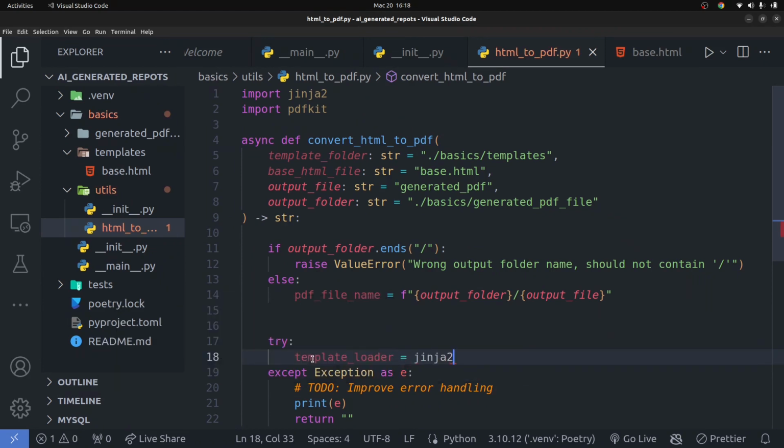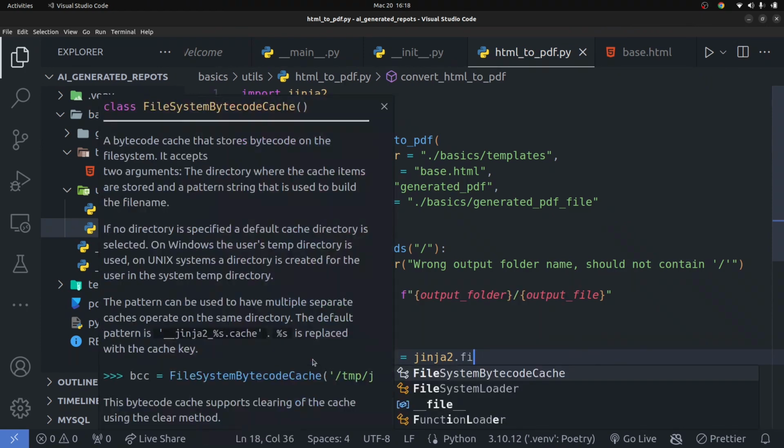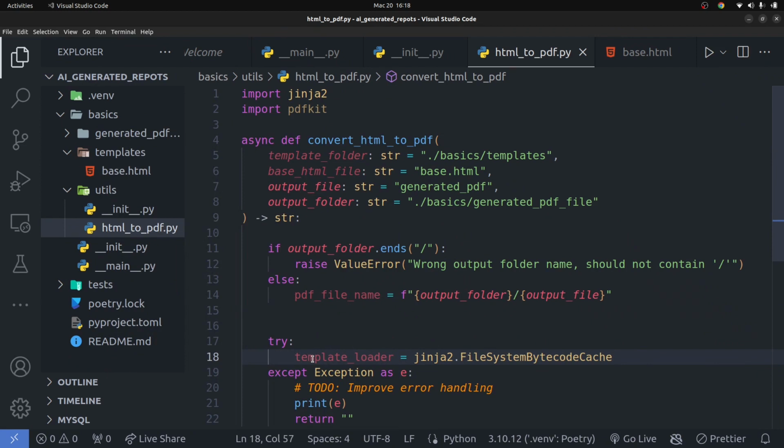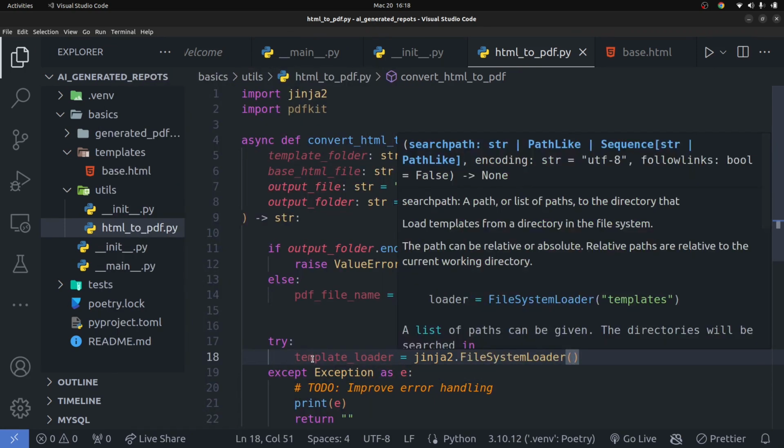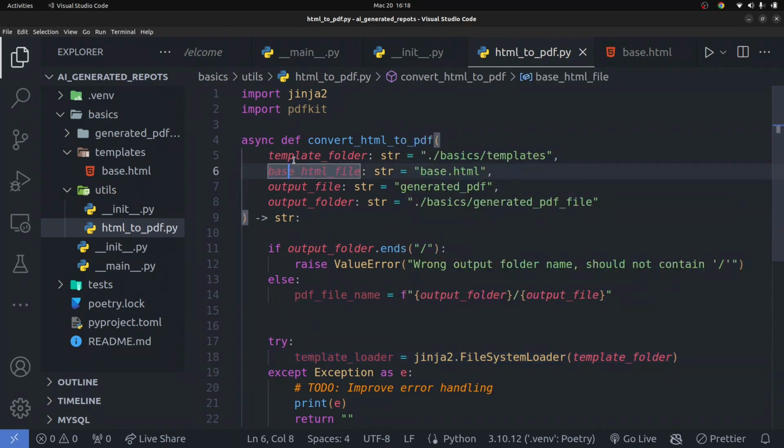And you're going to say Jinja2.FileSystemLoader. Let me see if I can get file system. No, not like this. Let me see if we get another option. Is FileSystemLoader just like this. Okay, so FileSystemLoader, and you need to pass in the folder that you want, which is going to be the template folder that we have right there, the parameter that's going to be passed in. And that's the path to the folder that has all the HTML templates that you want to work with Jinja2.